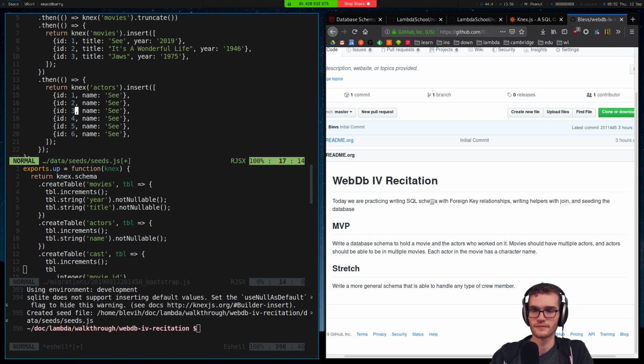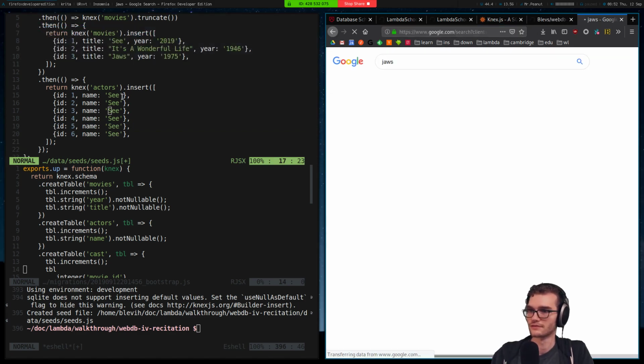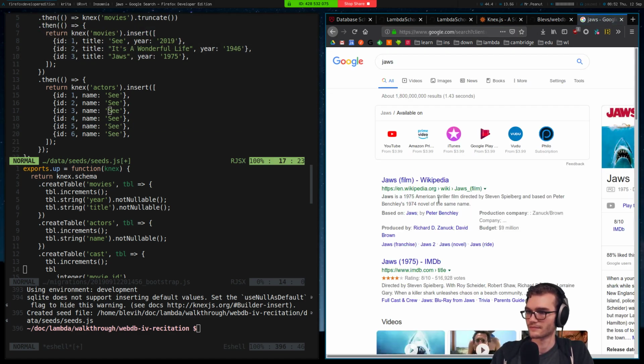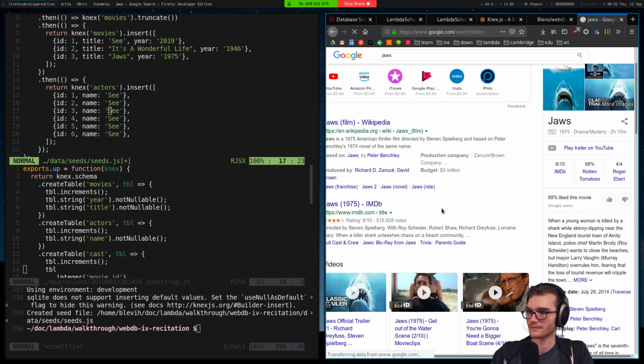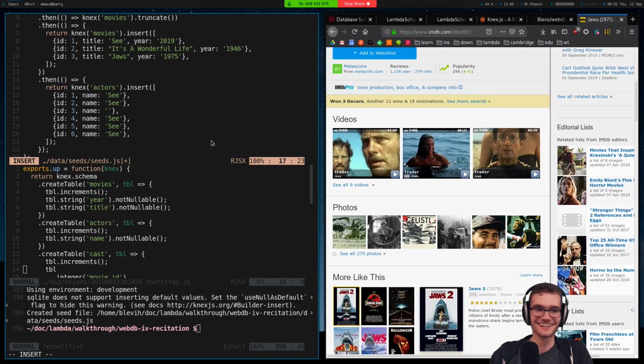So then we'll do 2 for Jaws. Roy Schneider and Richard Dreyfuss. Yes, I was trying to not embarrass myself by forgetting the names of them. I'm not sure I would have spelled Dreyfuss correctly, or Schneider for that matter, or Scheider.